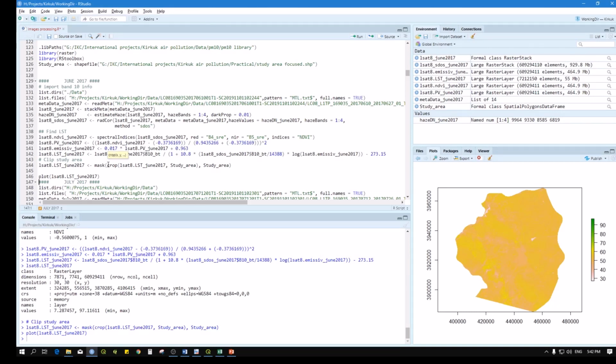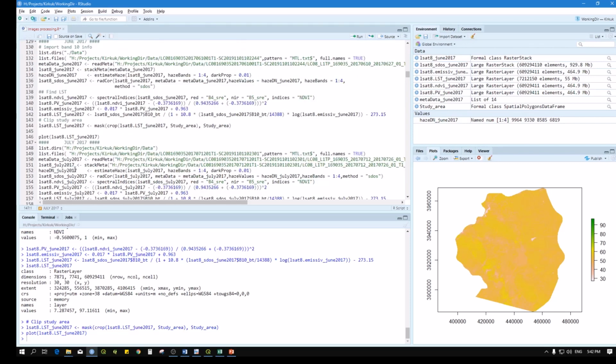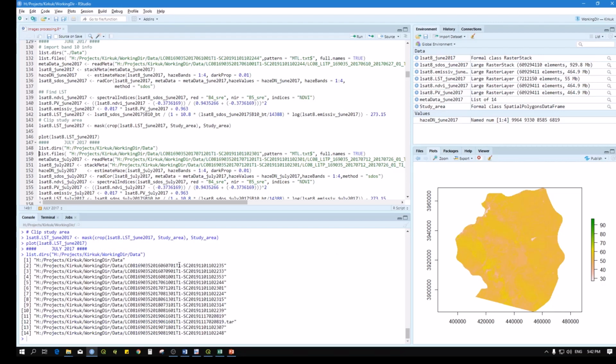Also you can take it to ArcGIS or QGIS and verify. So we will continue with July in the same manner. We will list the directory here again, based on the scene that follows July 2017. Where is it? It's the one that is 2016, 2016, 2017, 2017, July. So you will take all of this, copy it, and paste it.